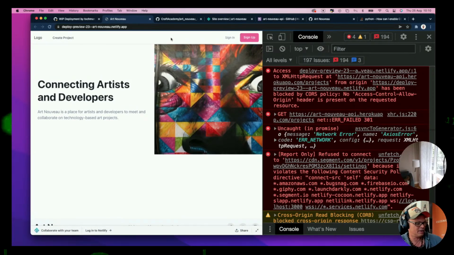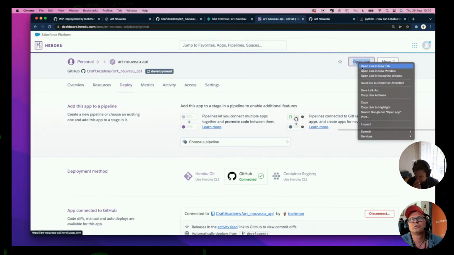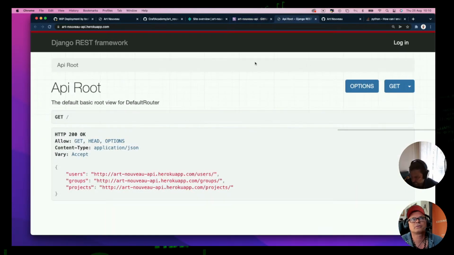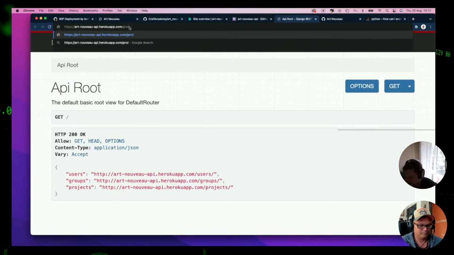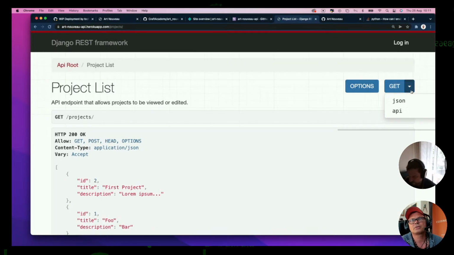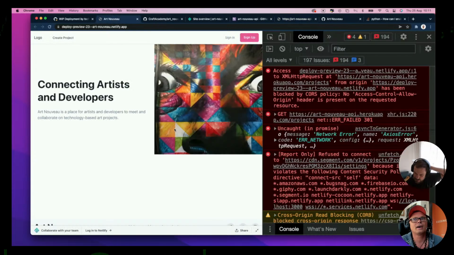And just as a sanity check, we want to make sure that we are good. So I'm going to open this up, and this actually works, right? If I do projects here, this will list our projects. So the API is working, but it doesn't work on the client. So that was unfortunately not that.